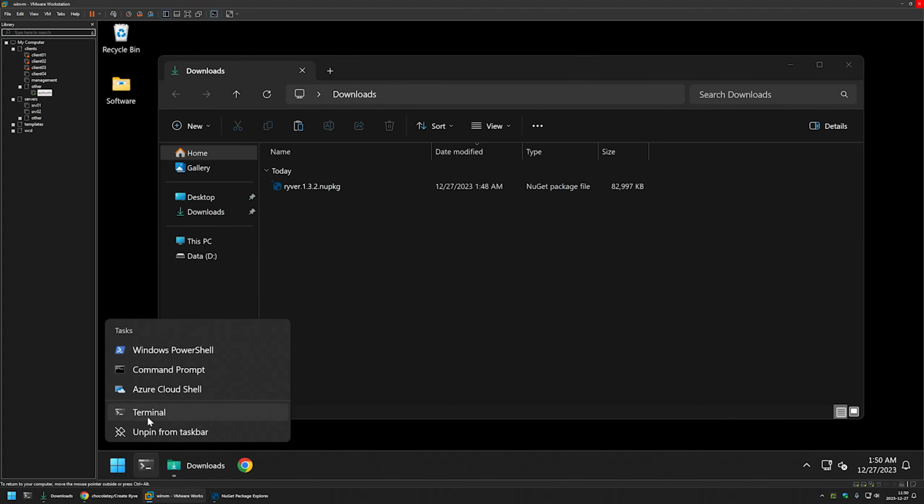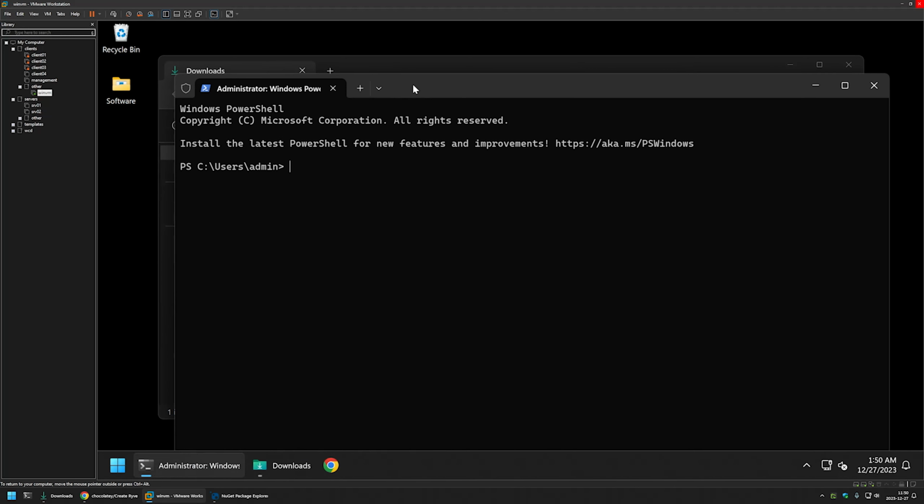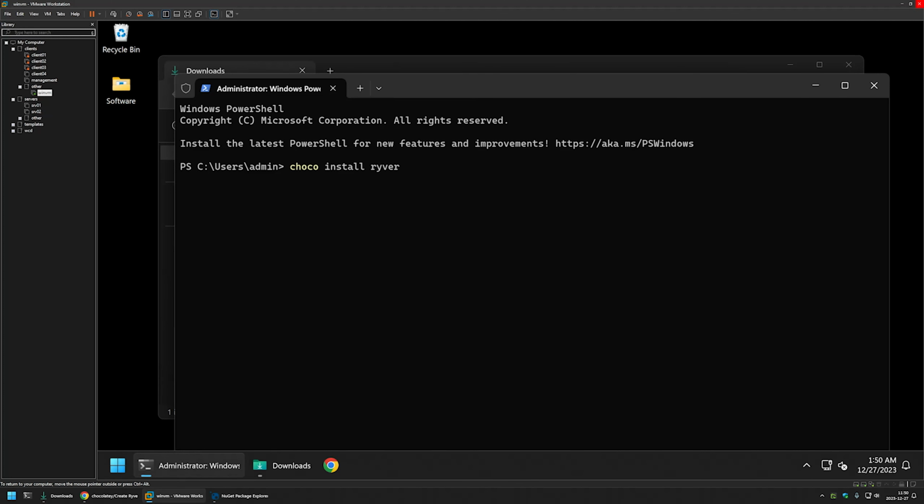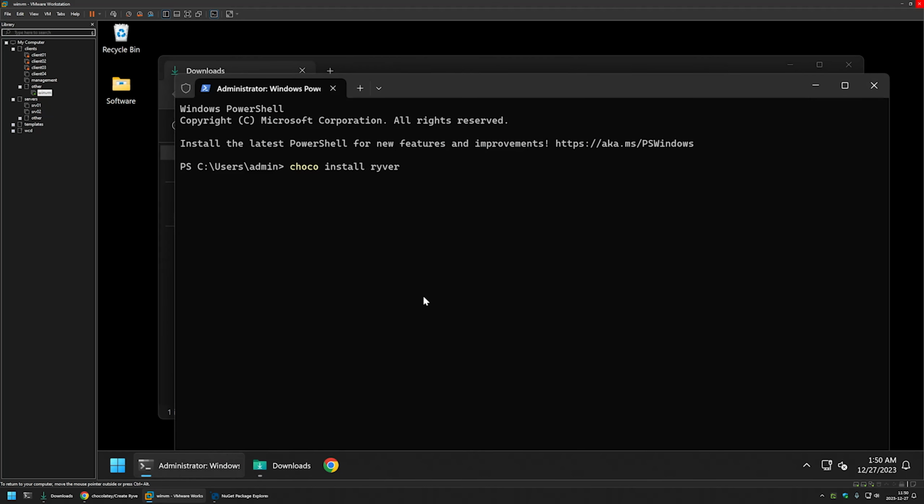And for that, I will open my terminal application. I will run it as administrator, because we need administrative privileges to configure active setup. And here I will enter Choco install. Then we need to provide the package ID, and you can see it in the NuGet Package Explorer here. So it's Ryver. And because I will be using this virtual machine's downloads folder as my Chocolatey repository, I will add -s, and then I need to provide my Chocolatey repository location. So it's my D drive and downloads folder. And I will also add -y, and let's press enter and see what's going to happen.